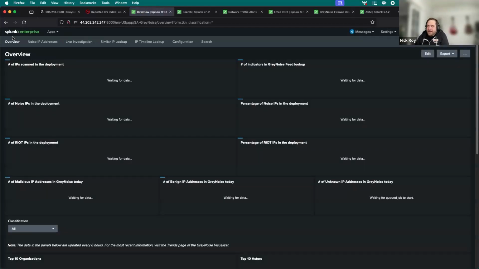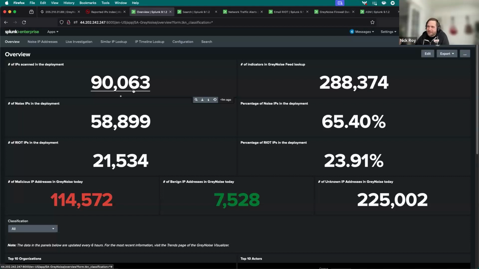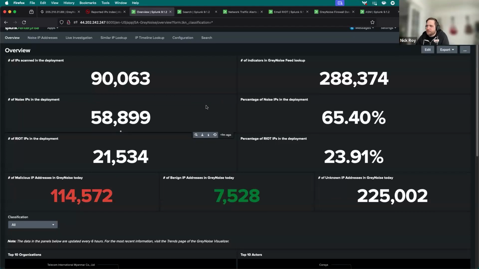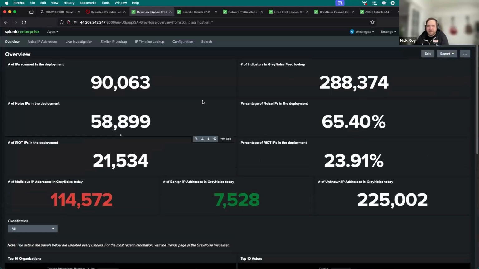So once you have the app configured, simple, easy, drop your API key in. What it lets you do, like I said, turn on your index scanning, gives you a nice dashboard. My indexes are full of garbage, we'll say. So pretty high percentage of match against GreyNoise. Hopefully it's not like that in yours. But we give you a nice dashboard and overview of everything that we see inside the indexes.